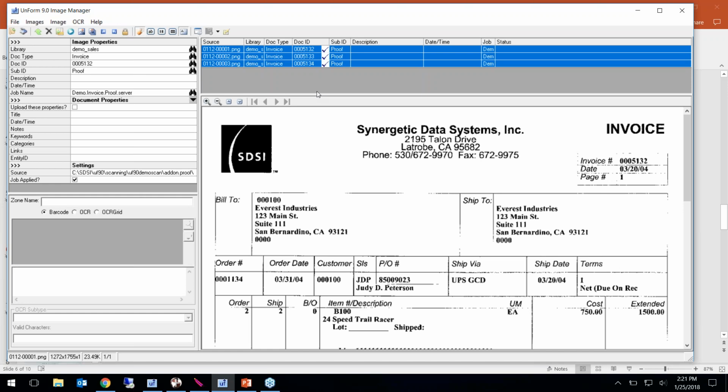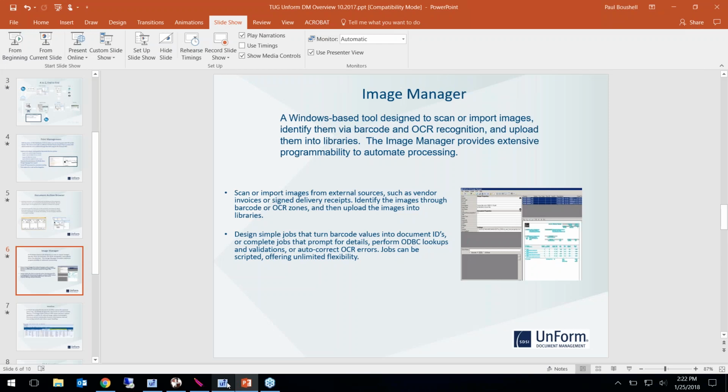So if the documents came in and everything looked good, it'd go ahead and finish them. You wouldn't have to touch them at all. But if there were any that had exceptions, you'd come in here and correct them. So this is a pretty simple job. All we did was brought these.